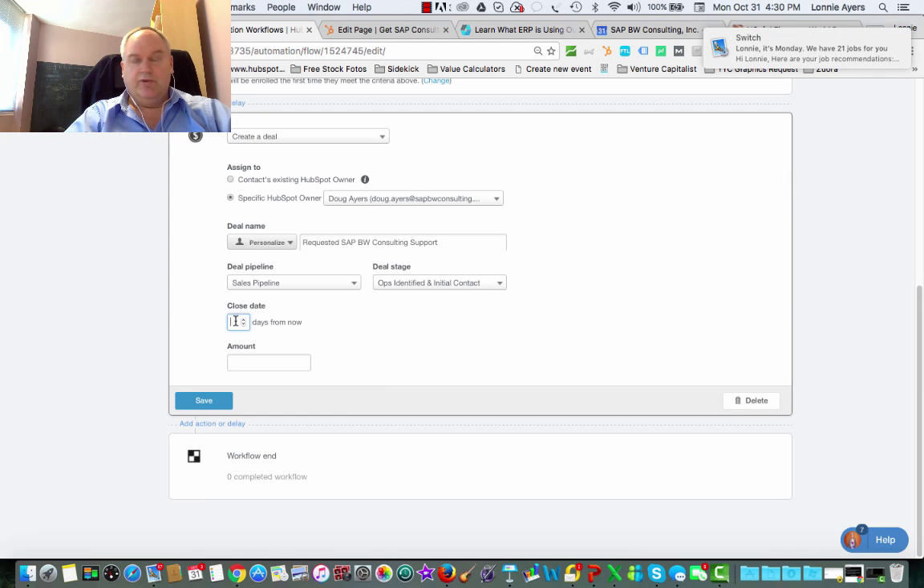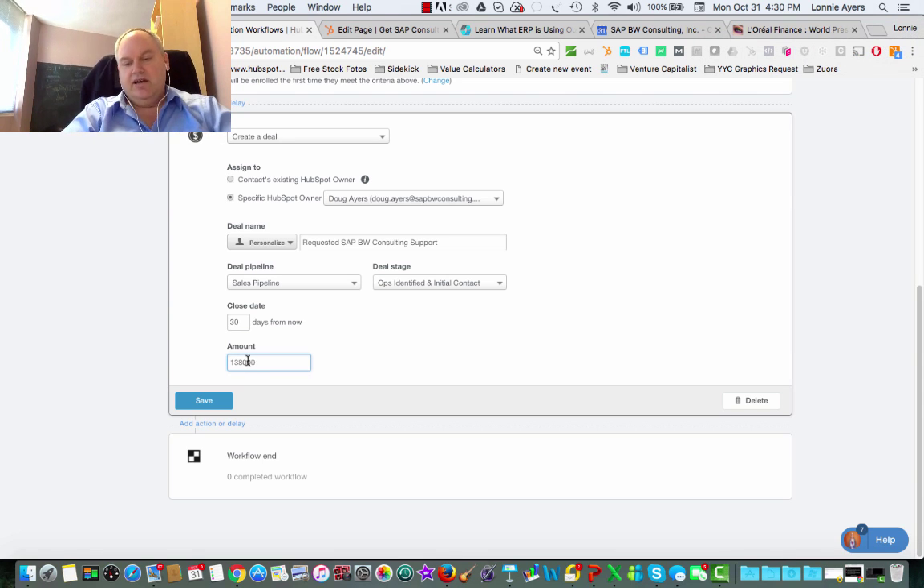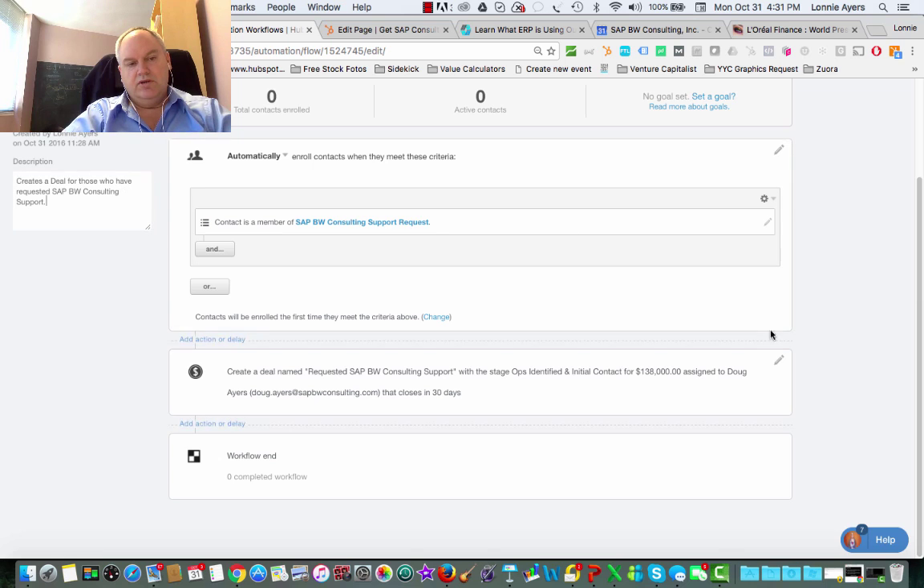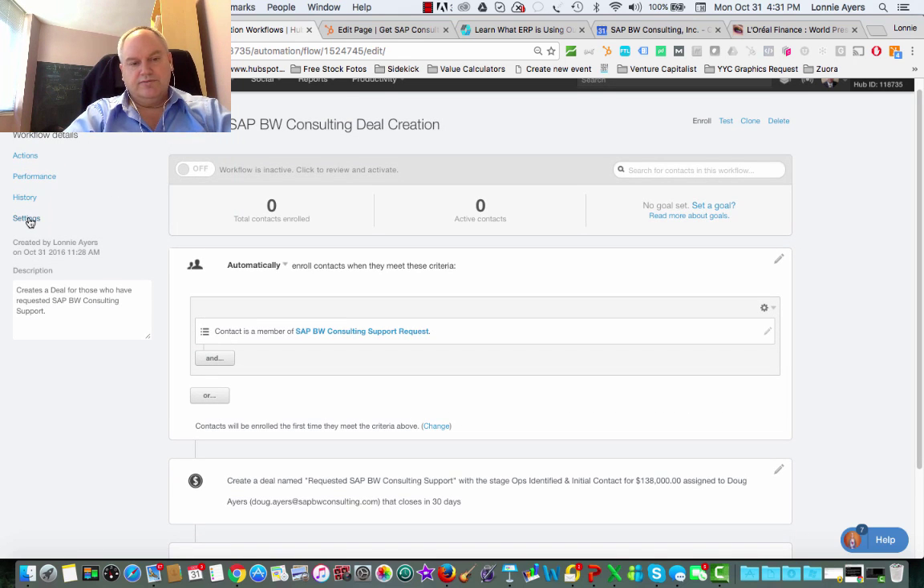They've requested consulting, but we really haven't done any qualification. We're going to be quite liberal and say it might take a while, but generally it actually takes less time than that. And as it happens, our average deal size is about 138K. And we're going to save that. And just for completeness' sake, we're going to give this a little description. We're going to say, creates a deal for those who have requested SAP BW Consulting Support.